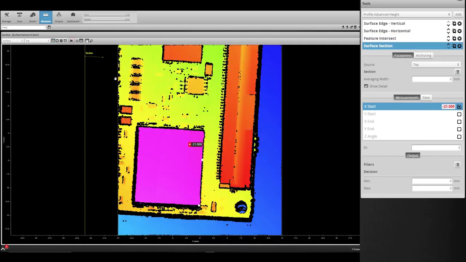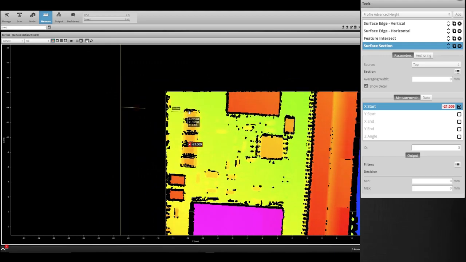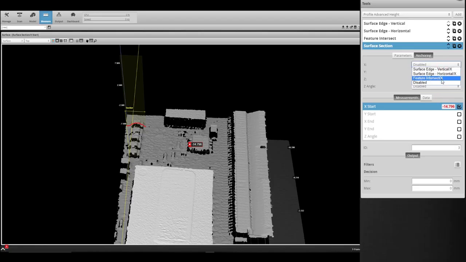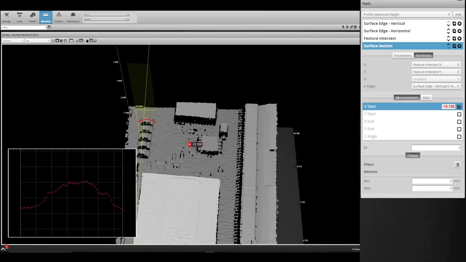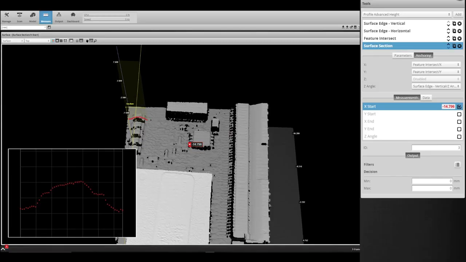We then add a Surface Section tool and move the section over the area from which we want to extract a profile. Finally, we set the tool's X and Y anchors to the intersection of those 2 lines, and the Z angle anchor to the angle of one of the lines. Moving from frame to frame, we increase the repeatability of our application.